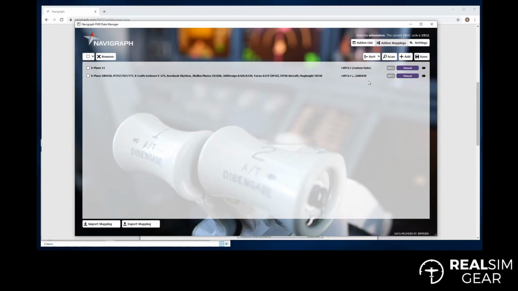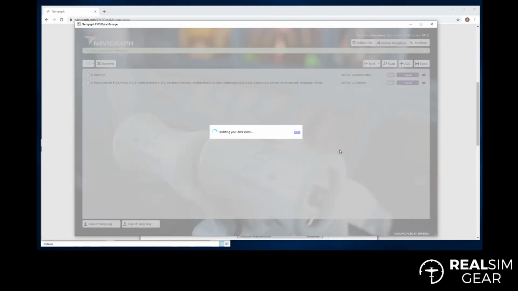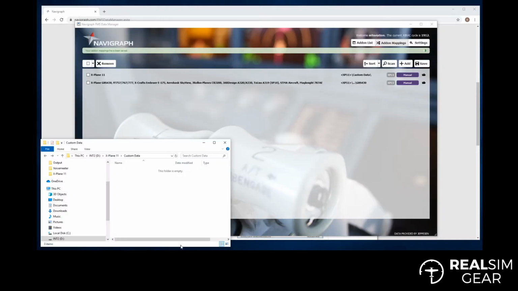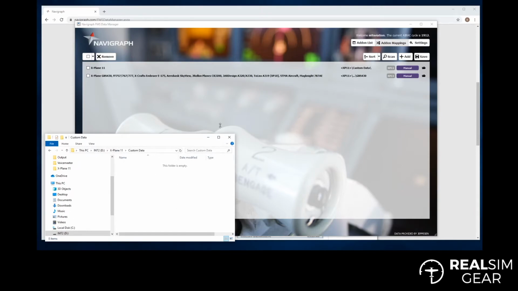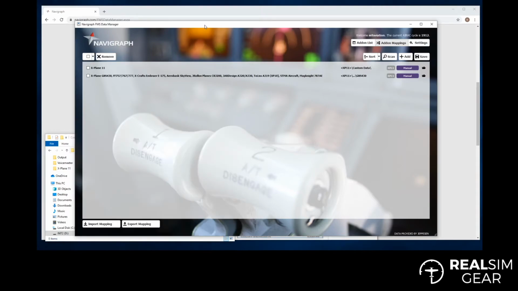So what it's going to do is create a subfolder within the custom data in which to install. So go ahead and click Save. Now, real quickly, if I open up a file manager and I look in X-Plane 11 custom data, that's where all of this data is going to ultimately go. So right now it's empty. So let's go ahead and populate that with the navigation database.